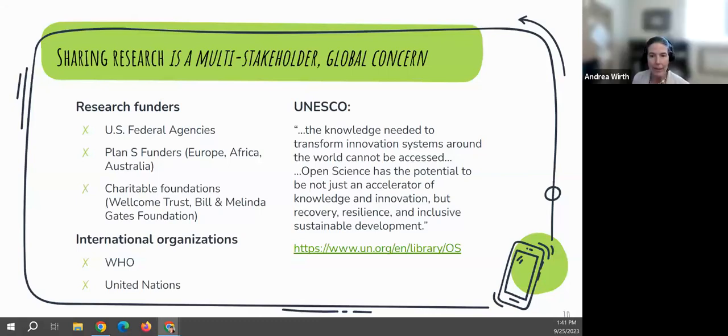So again, why consider open access? I'll start at a higher level that may not be quite so meaningful to folks as my next slide might be. But initially, I wanted to say that open access really has become a kind of global concern.